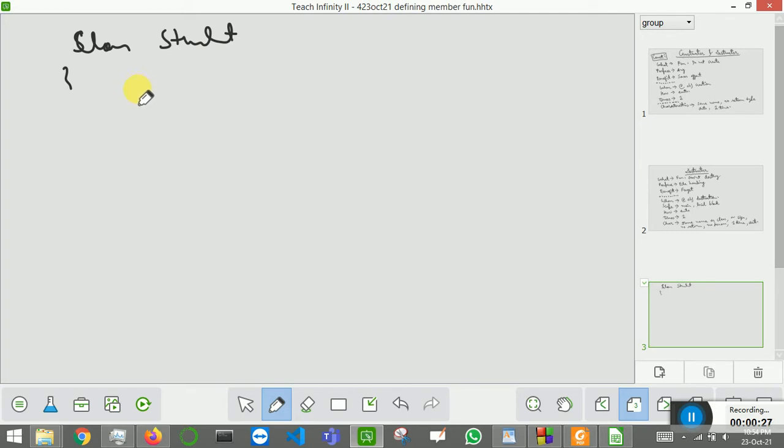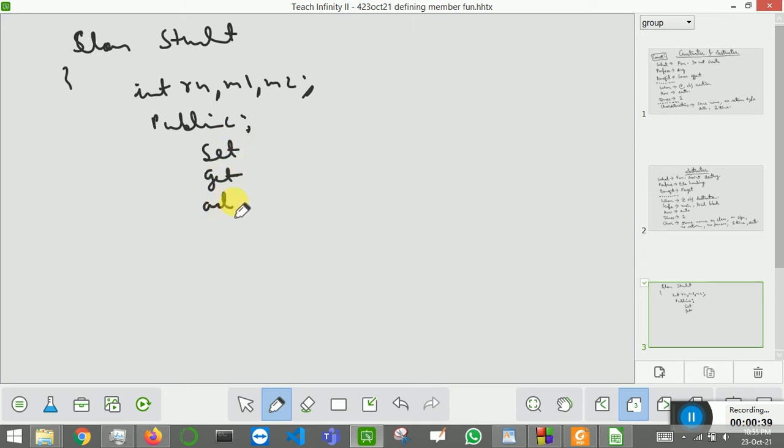For example, I am using the variables int roll number, m1, m2, and then I am using the functions. What functions am I using? I am using set function, get function, add function. Now I will be explaining the other topics using this class. So here I will be using constructor and destructor. I will be adding the constructor here, destructor here, and then when I move on to this pointer I will use this same example.